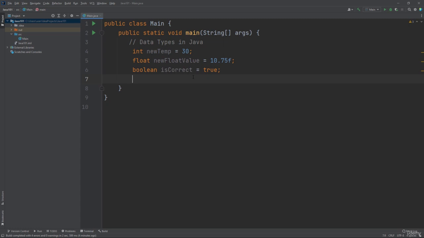As you can see here, this is our Boolean variable. Boolean is correct equals true. You can change this value to false if you wish, and semicolon at the end of this statement also. This is another primitive data type in the Java programming language.